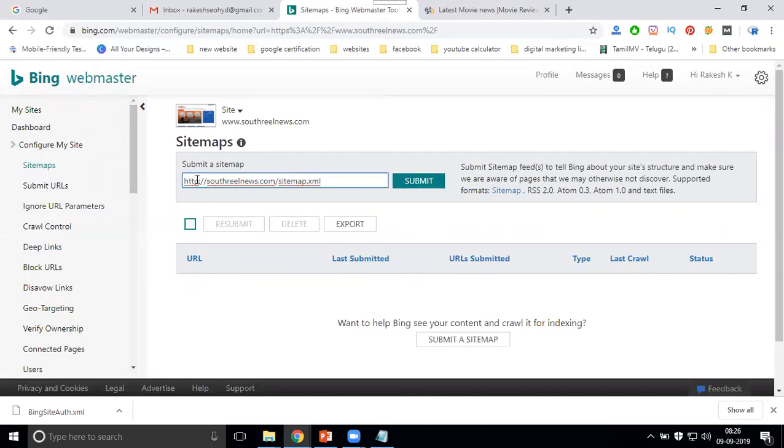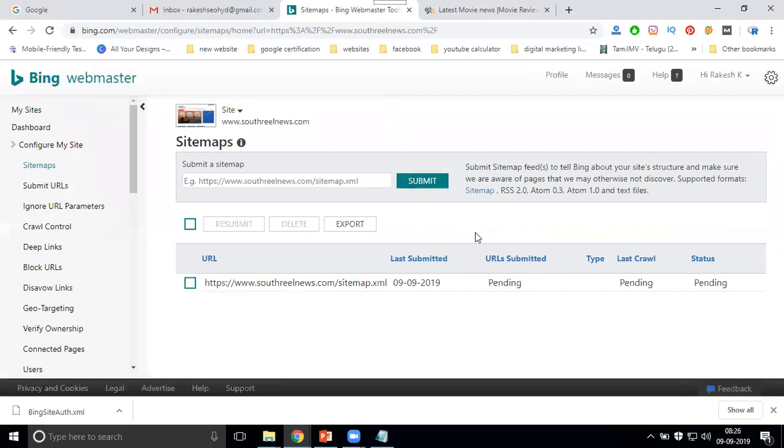The URL structure should always be HTTPS using www dot. This is a perfect structure. Now click submit. The pending status will be finished within 1 hour. Is it clear? So this is how you update from HTTP to HTTPS. I have submitted the XML sitemap.